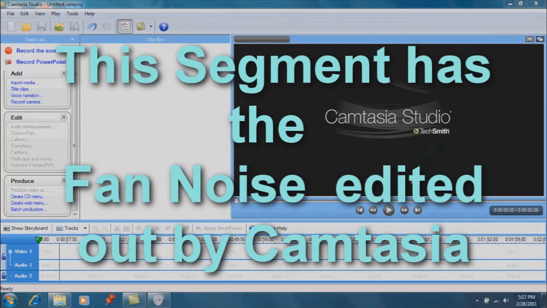Now in this sample, we have the background noise, but we're using the Camtasia Studio noise removal system to see just how good it is at getting rid of it. I'm going to pause a few seconds and see how much it has taken out.